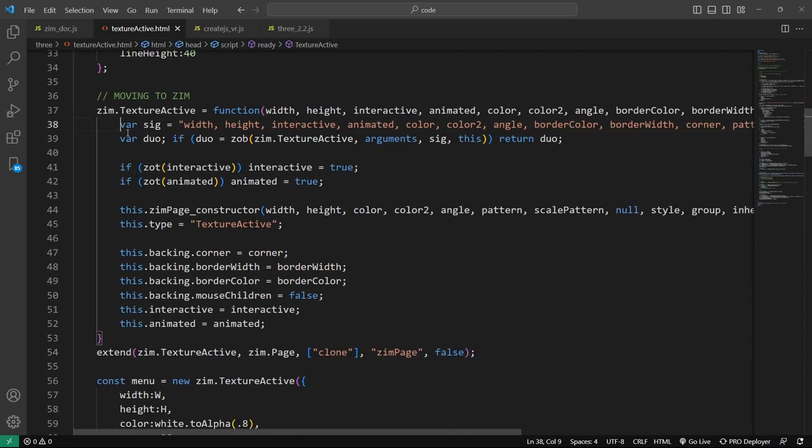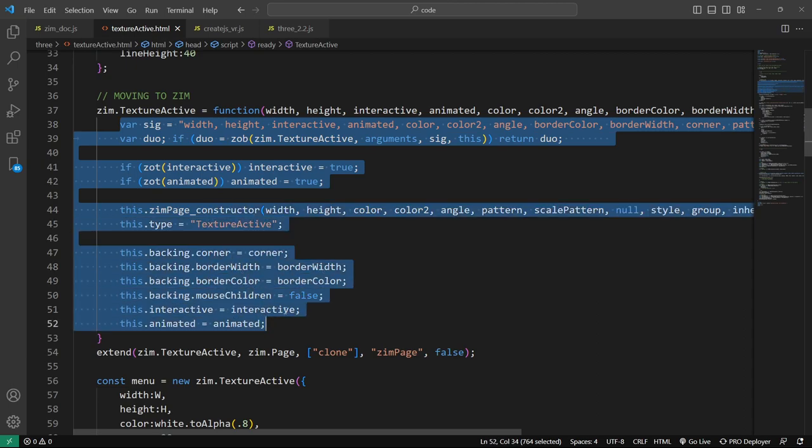There's not really much in this class, because in a sense, it's a wrapper class for the ZIM page. And there's not much in a ZIM page either. It's a wrapper class for a ZIM container. So we have these things called pages in ZIM, and we can swipe between pages. And for years, people asked us, well, how do you make a page? And we constantly had to say, put your content in a container, and that's your page. Eventually we gave up, and in ZIMCAT we just made a page class, and the page class was really just a container that had a background color.